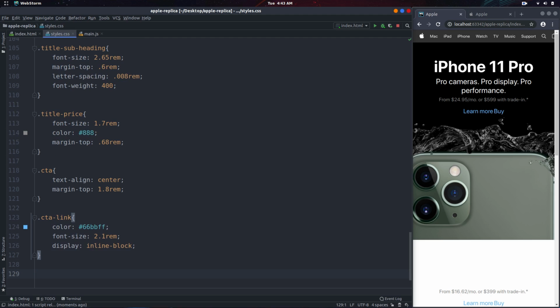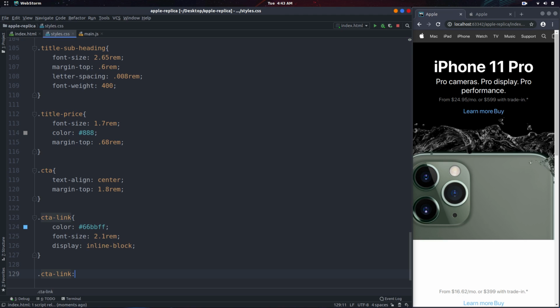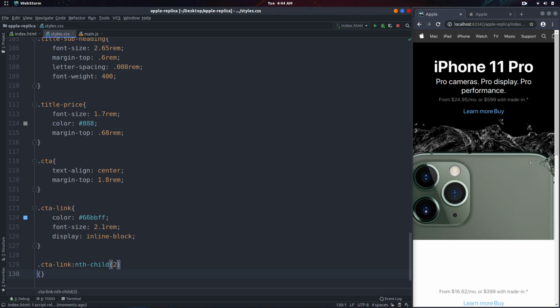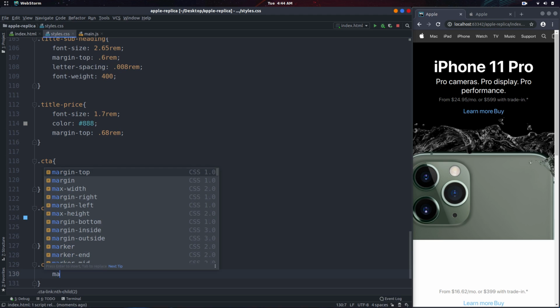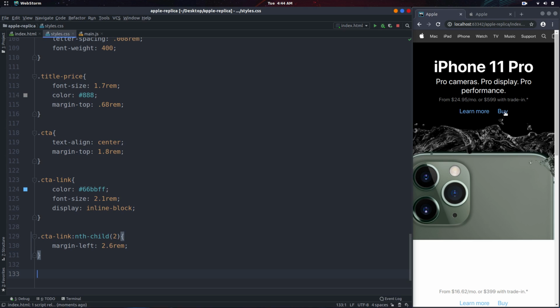The next thing that I will do is just select the second one so that I can give it a margin left. So we can just do CTA link and then nth child of 2, and here we can say that the margin left will be of 2.6 rem. And now we get the separation we desire.